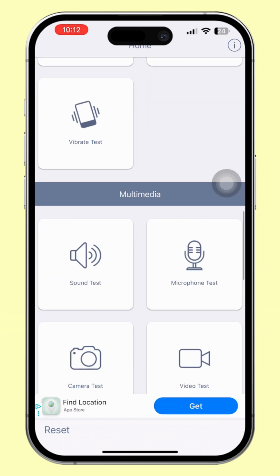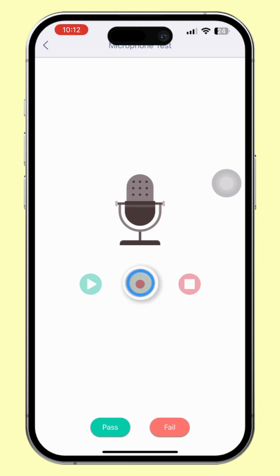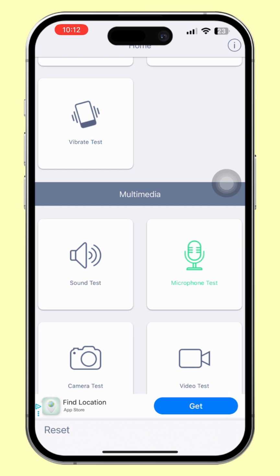Scroll down. Now, tap microphone test. Tap on the screen. Now, tap on the record icon and try to record your voice. Then tap on the save icon to save your voice. Now, tap on the play icon to check. If it plays your voice, then there is no problem with your hardware. But if it's not working, that means there is a hardware issue.